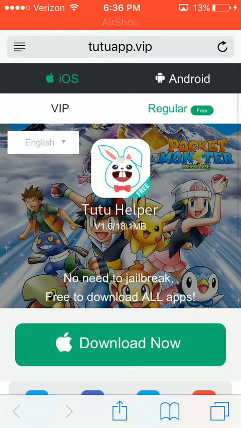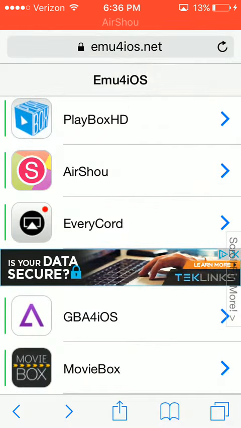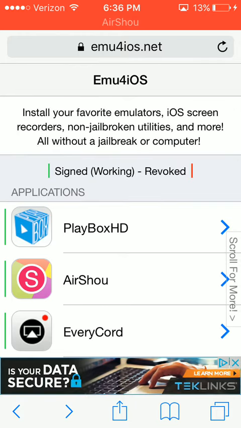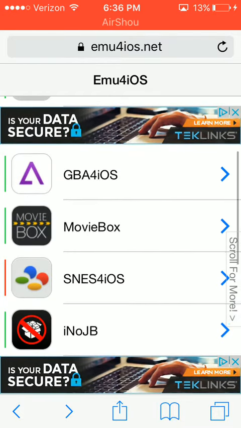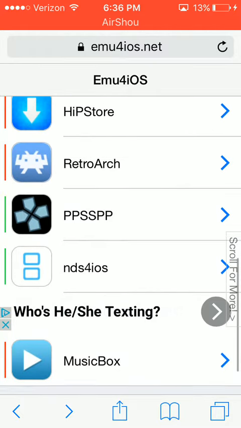So the first step, getting AirShow. You have to go to emuforios.net and you'll see working and not working. Working is green, revoked is red. So these top three are working. One of these four is not working, two of these four are not working, and the last one's not working.